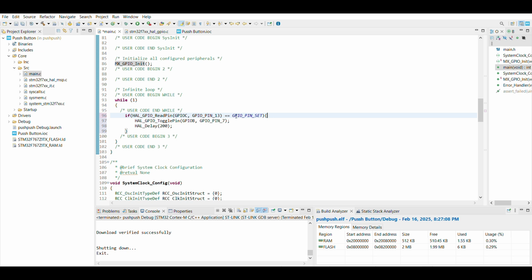An interrupt is a mechanism that allows the microcontroller to respond to an external event without continuously checking for it in the main loop. Instead of constantly reading the button state in the while loop, we can configure the interrupt so that the processor gets notified only when the button is pressed. When the button is pressed, an interrupt signal is generated, and the processor stops what it's doing to execute a special function called the interrupt service routine. After handling the event, the processor resumes its previous task.